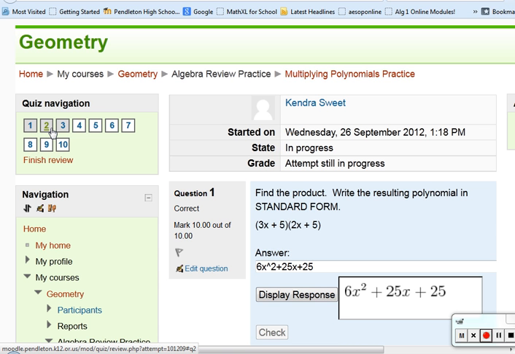And one of the other little beauties of it is, let's say that there was something that Eric and I didn't agree on that we were grading.